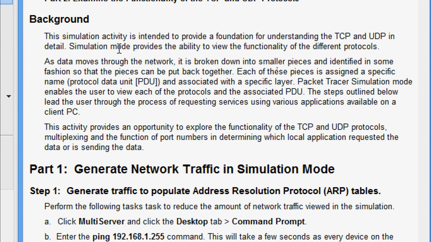This simulation activity is intended to provide a foundation for understanding TCP and UDP in detail. Simulation mode provides the ability to view the functionality of the different protocols. As data moves through the network, it is broken down into smaller pieces and identified in some fashion so that the pieces can be put back together. Each of these pieces is assigned a specific name called PDU, that is Protocol Data Unit, and associated with a specific layer. Packet Tracer simulation mode enables the user to view each of the protocols and the associated PDU.